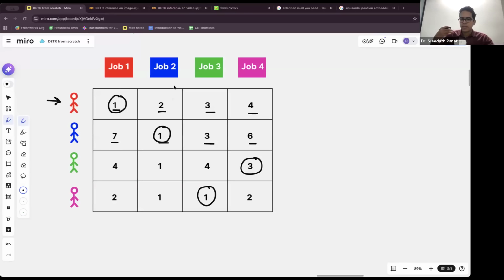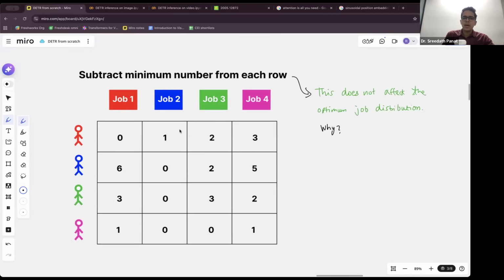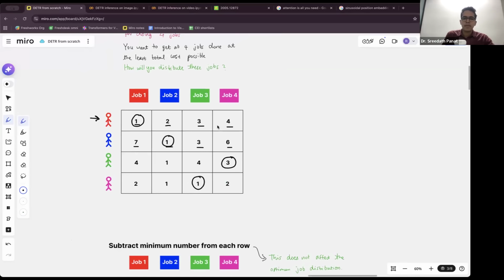Row number 2, I can subtract any number. The number has to be constant throughout the row. As long as I do that, there is no issue of my optimal distribution changing. So now let's find out the minimum number from each of the rows.